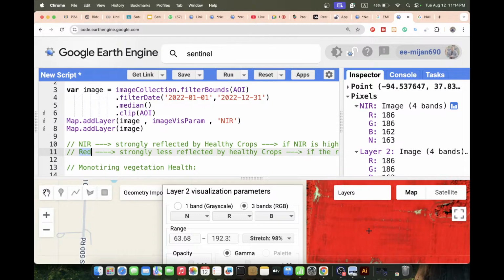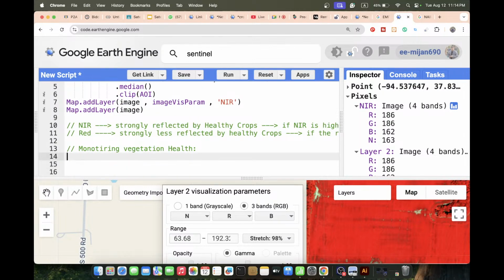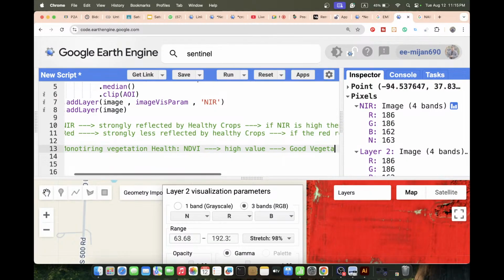But it's just reflectance, and I want to use some other method to monitor vegetation health. So for that we can use one method, called indices. Suppose I create the NDVI. Okay, so it's one kind of vegetation index. If I find a high value, it means good vegetation.